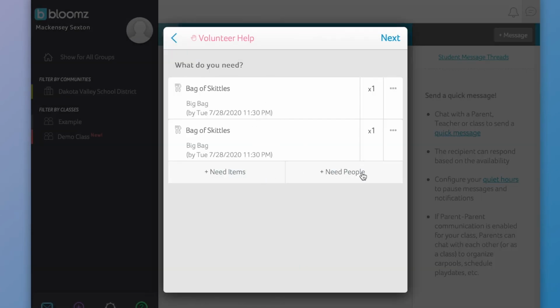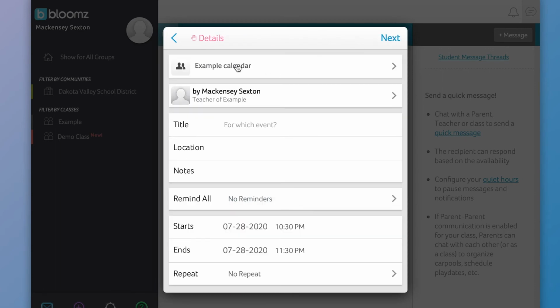Then I can add, let's say I want people. And then I'm going to enter in the tasks that I need them for. So I could say fall party games. And I need, let's say 4 people. So I can just go ahead and do that, and then they're able to sign up through those.